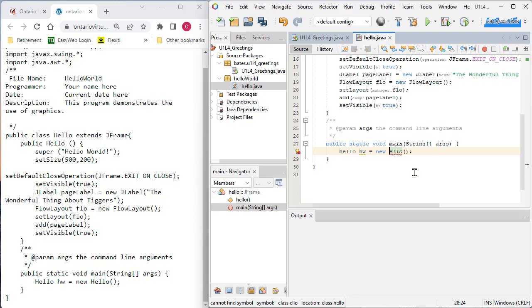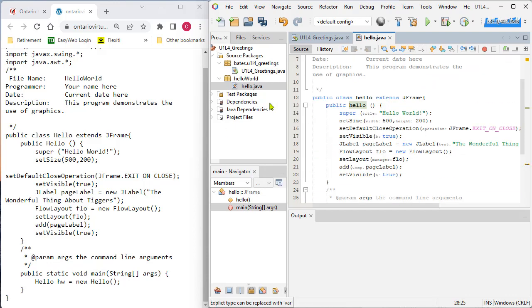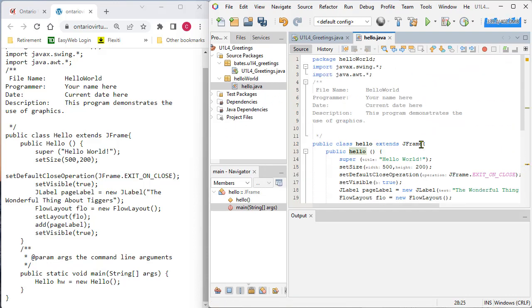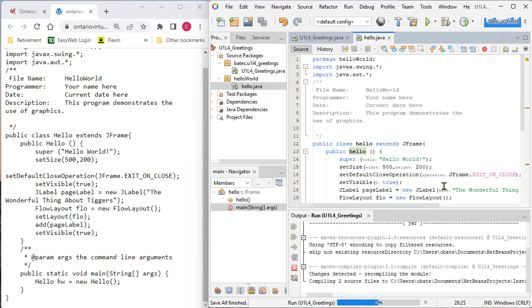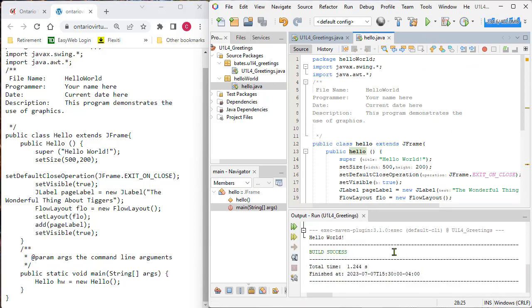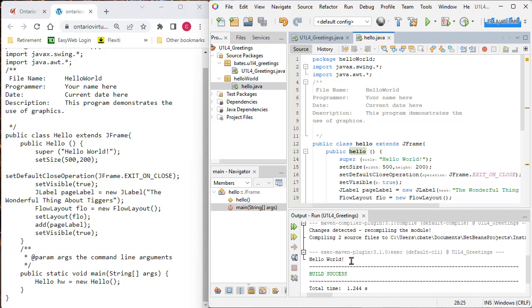So now it looks like everything in the code matches our environment or the package and class that we're using here. Now, if I go ahead and run this program, I don't see anything popping up, but I do see down in the console, hello world.